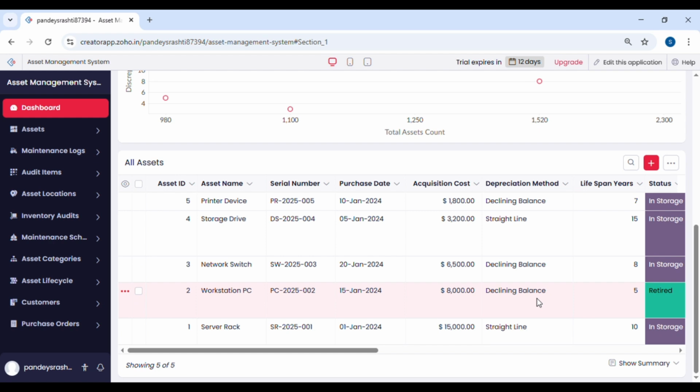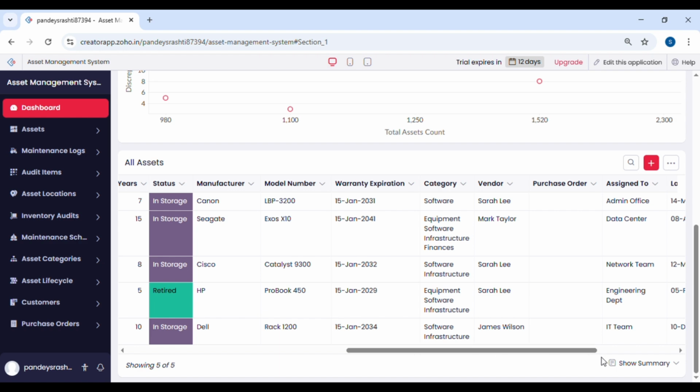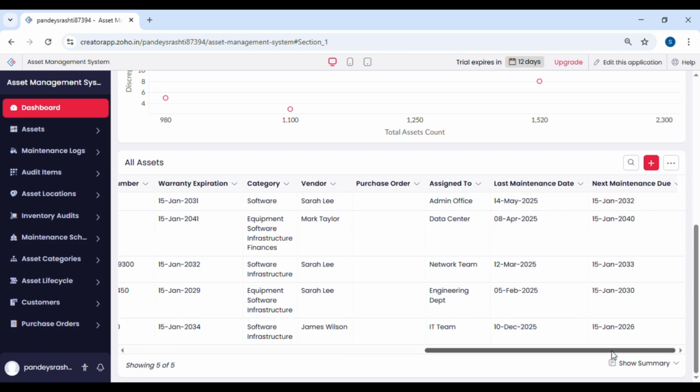This is the dashboard of the asset management system. The dashboard provides a quick summary of key information such as total number of assets, asset status overview, maintenance activities, depreciation method, lifespan years, purchase order, assigned to, and last maintenance date. It helps users and management understand the overall asset condition and system activity at a glance without opening individual modules.